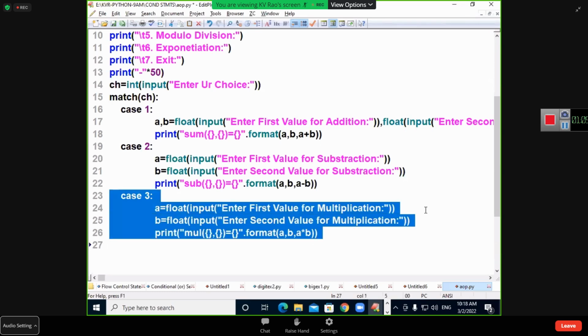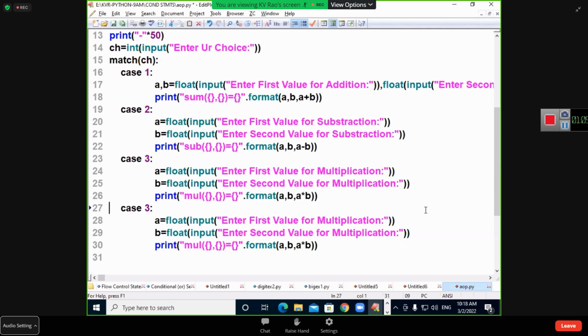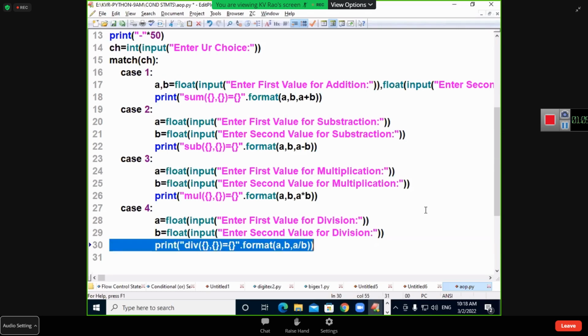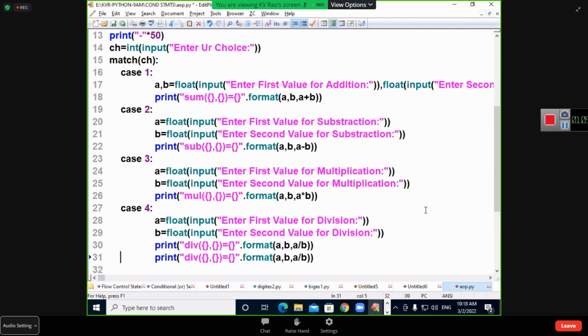Next I will do what here? Come to the point. Fourth. What is the fourth, please? Division. Both divisions I will print. I take this as division: div of a comma b, a slash b. That is a normal division. Here only two divisions I will print.